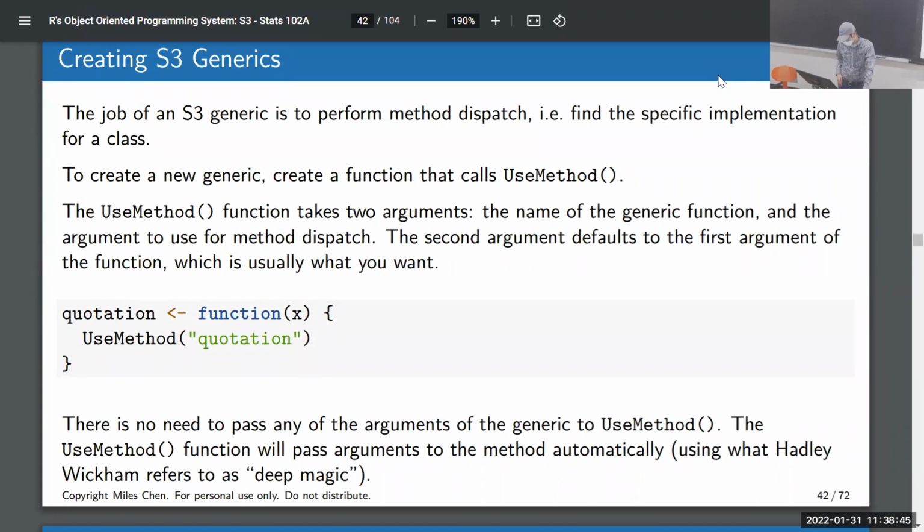So the purpose of the generic function is to perform method dispatch. And all of these things use this function, UseMethod. So here I'm going to create a function called quotation. This is going to be the generic function. We're going to say, give me a quote for this type of object.